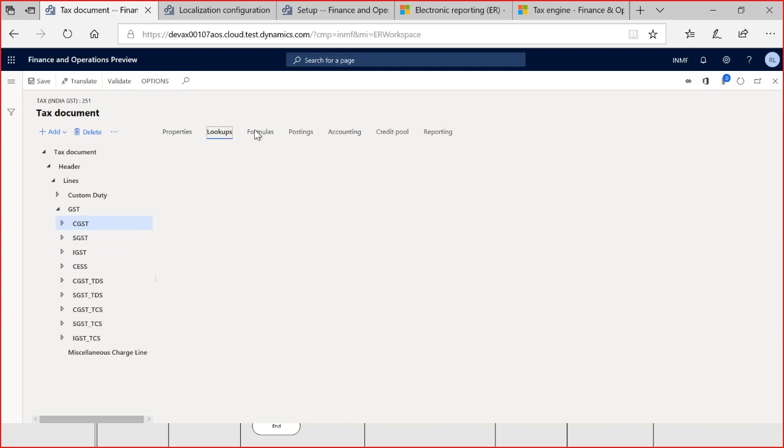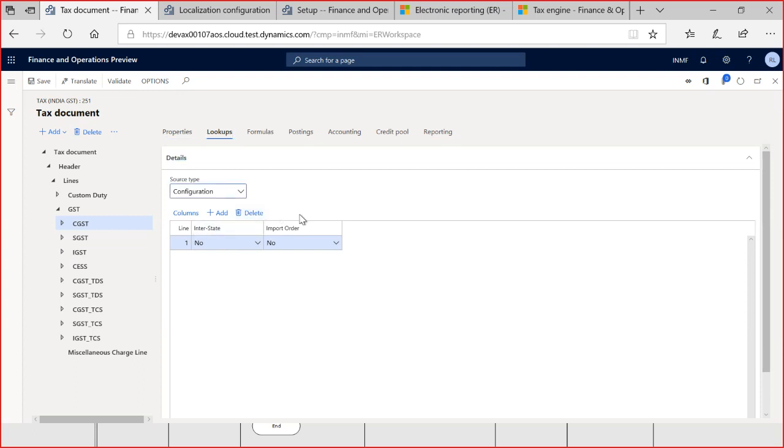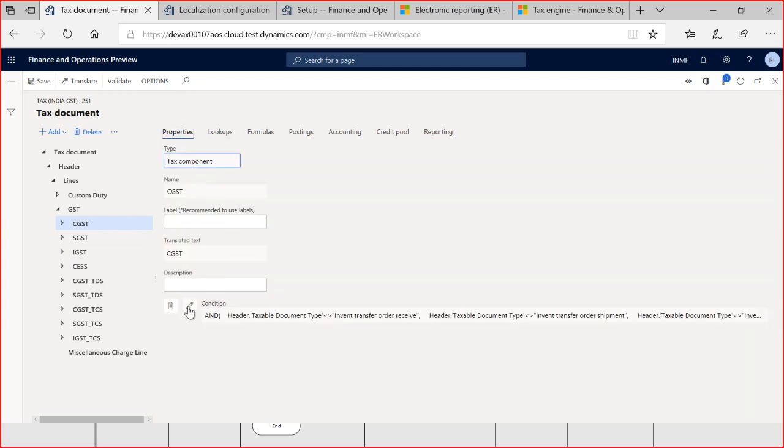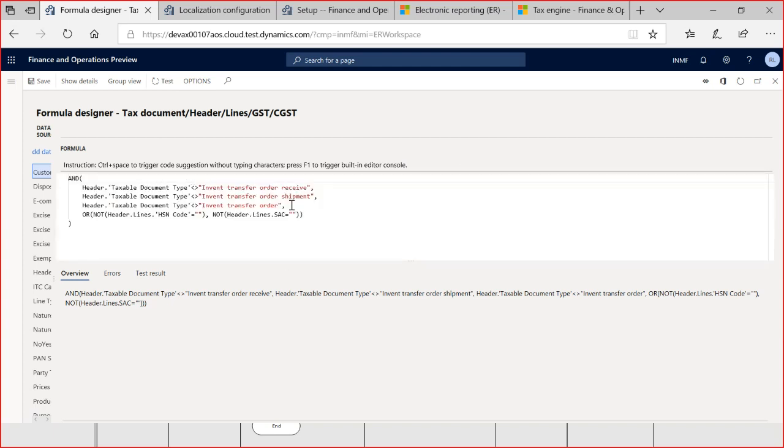You have the lookup here. So what I want to change is the condition here. So I click this pencil button. This is a new advanced editor, so it will take some time to load this new control.